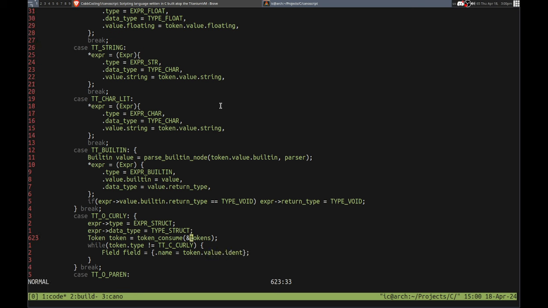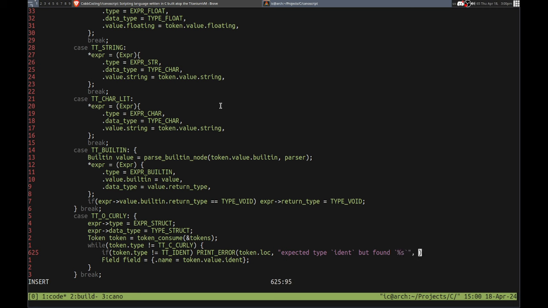So we have that. Well, let me actually make this: if token dot type, right? So if we do this and it's initially a curly brace, that means we're at the end, right? So it'll just zero initialize the whole thing. Otherwise, if token dot type does not equal token type ident, then we will error, token dot lock, expected type ident but found token dot type. Okay, perfect. Field is this.